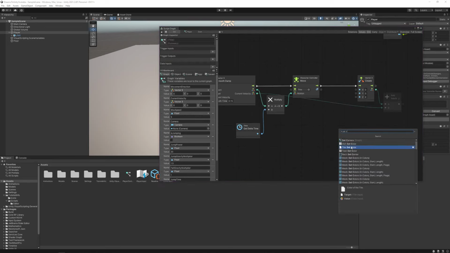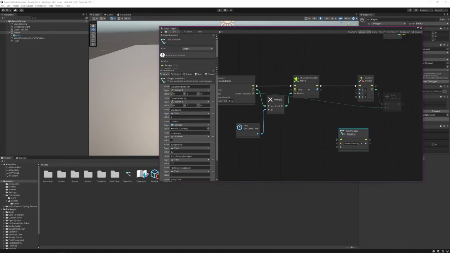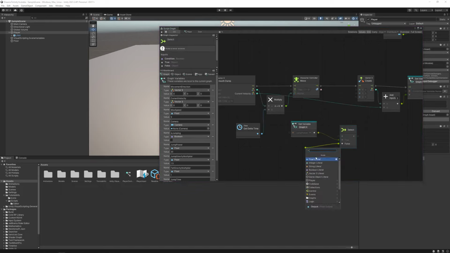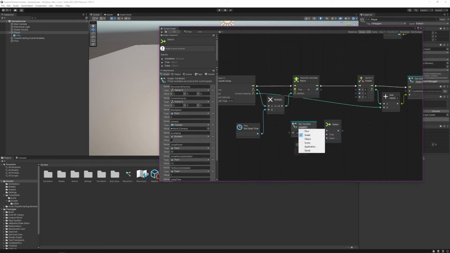Then grab a set current velocity unit. Then go ahead and plug the output of the add unit into the set current velocity unit. The new vector is actually just our jump force. We can grab a select unit that selects between two variables depending on a boolean. This will either add our jump power or a float of 0 depending on the isJump variables. Go ahead and grab the variables you need and plug that in, as you can see.